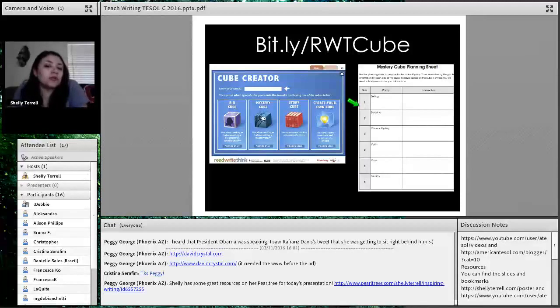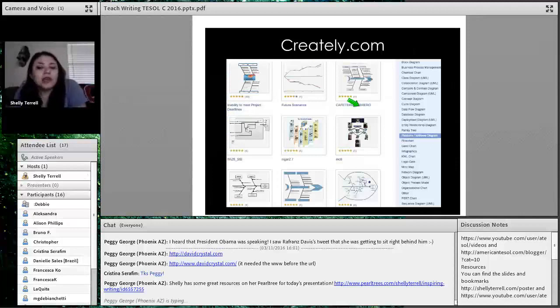Or you can just put this up on an LCD projector, and your students can take a piece of paper and fill out these foundations. It's like the foundation of their writing.